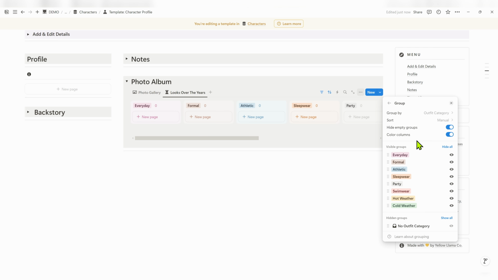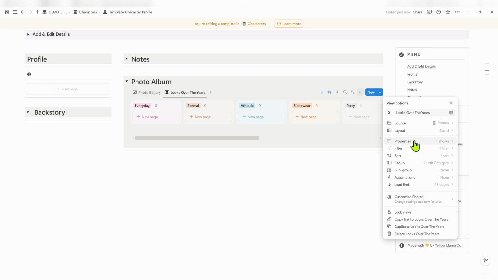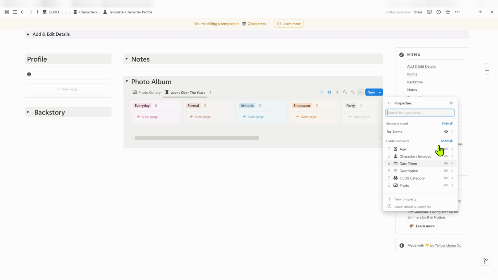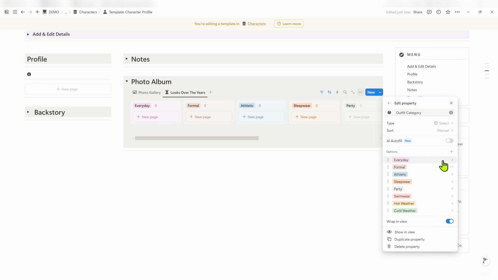And you can also color the columns as well, if you want. Oh, and also if you wanted to change the color of these and make it more neutral, you can do that by accessing the properties and going to outfit category, and then you click on that option and then you can choose light gray, for example, if you want. So that's how you can change the color of those select options.